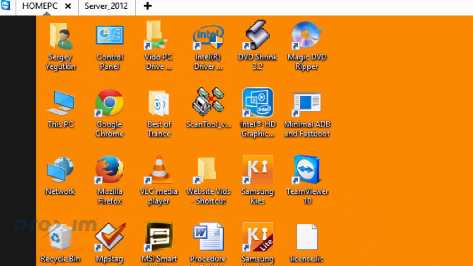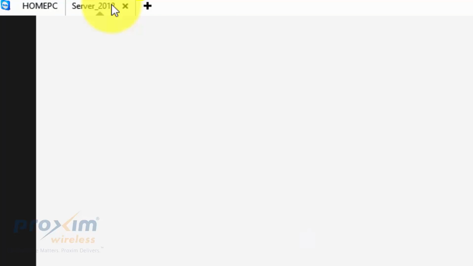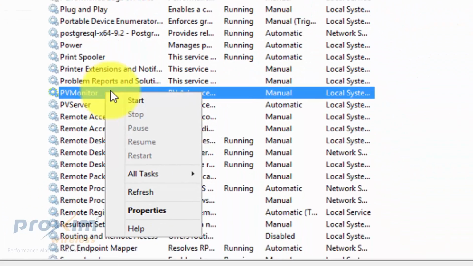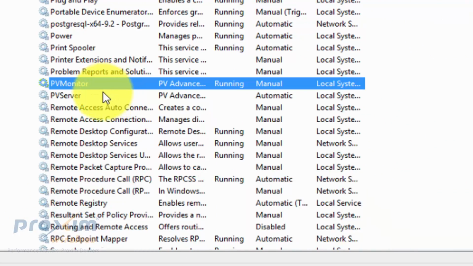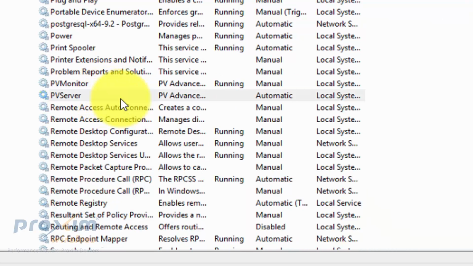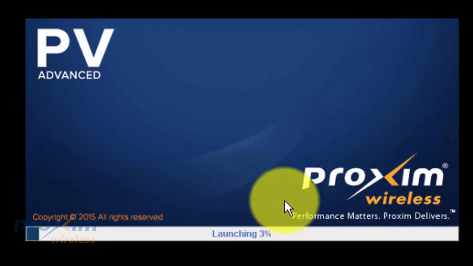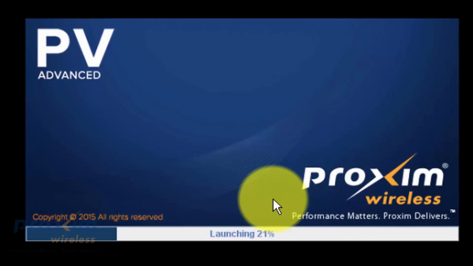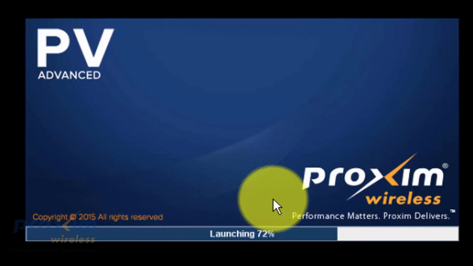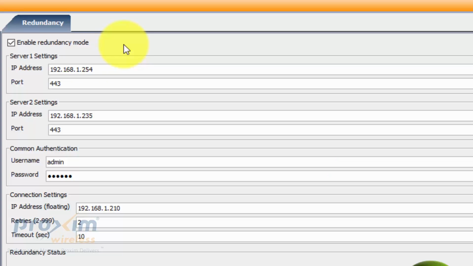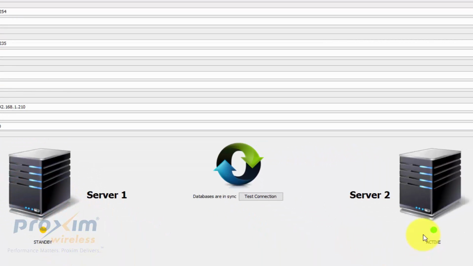All right, so now let's go over to the second server. Let's go ahead and restart both monitor and server. Now we're going to log in, and configure the second server to match the settings of the first server. So here we are in the remote server. In this case it's server number 1. You can see it's already in standby, and the second server is in active mode.